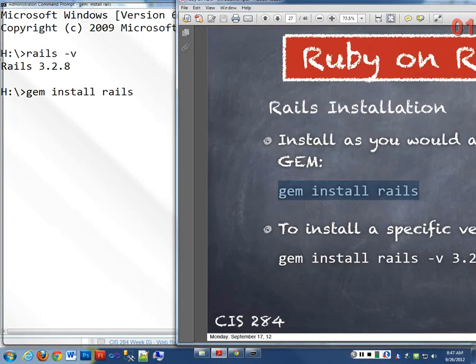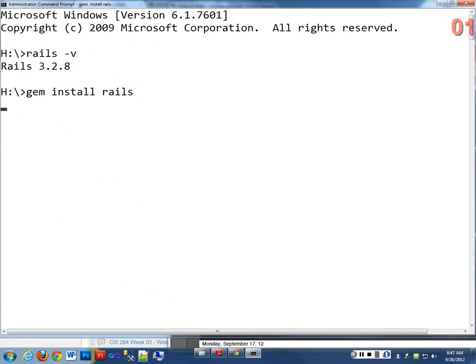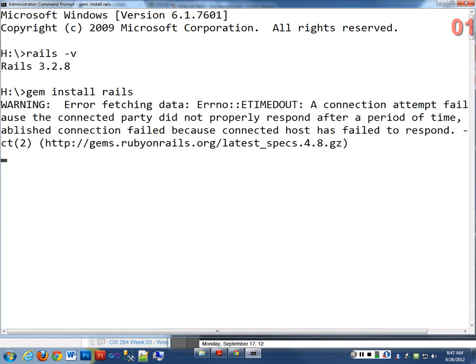And if there was a newer version than what I have installed on my computer, it's going to install that version as well. But just like with gems, I can have multiple versions of Rails installed on the same computer because it's just a different gem version. So I could have Rails version 1 if I wanted. I don't know why I'd want to go back that far, but I could go back to 3.2.6 or 3.1 or something like that if I wanted to.